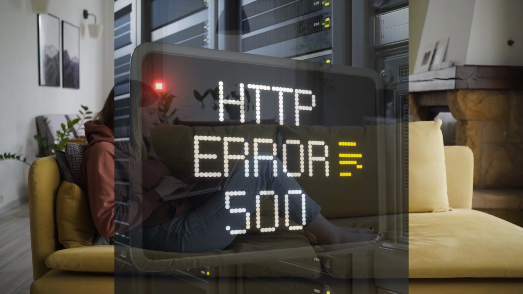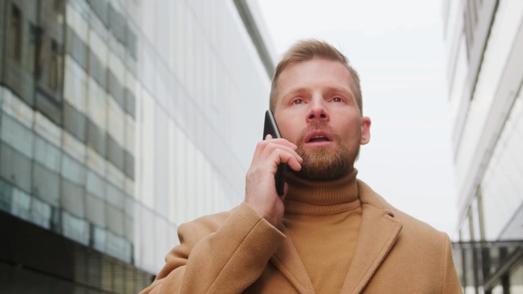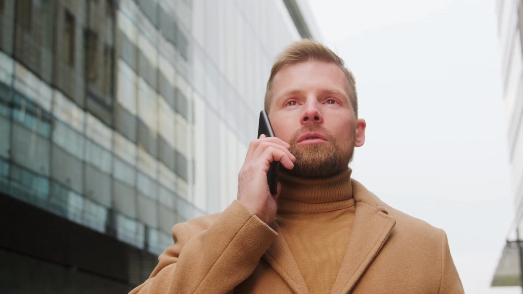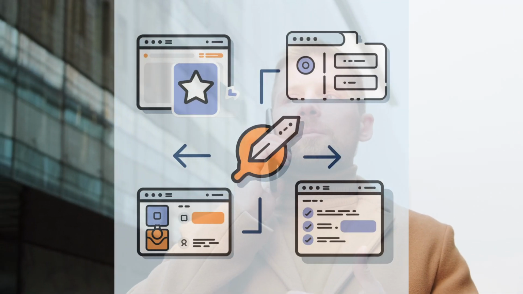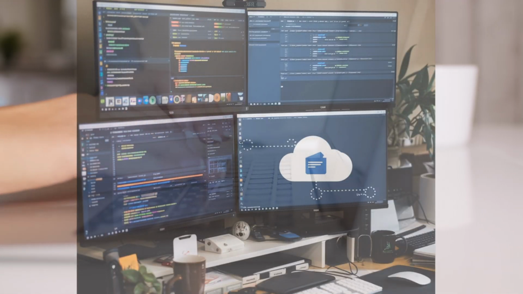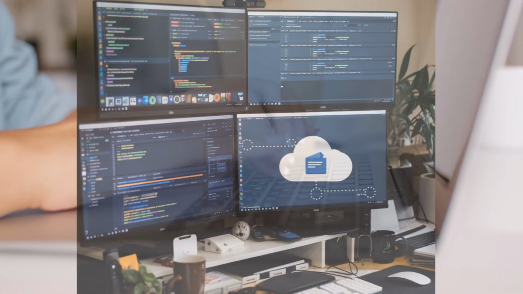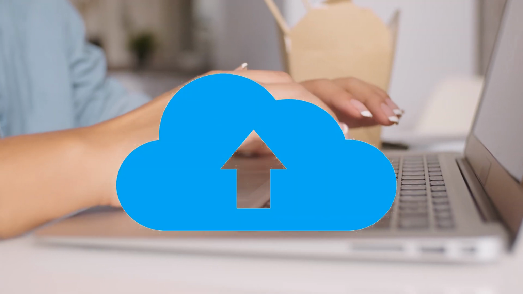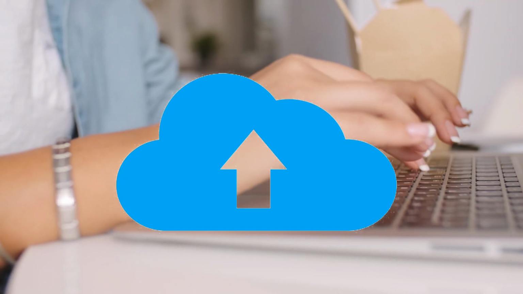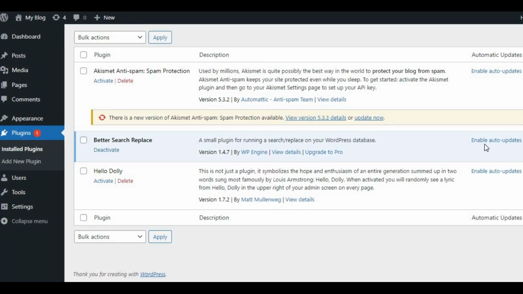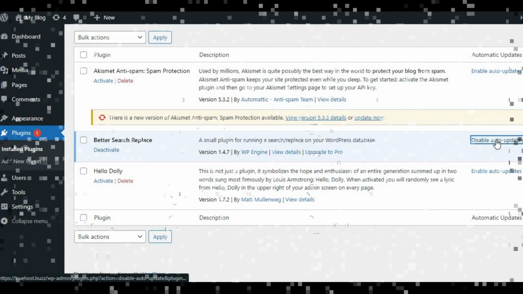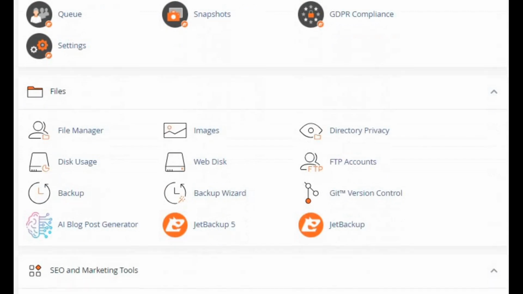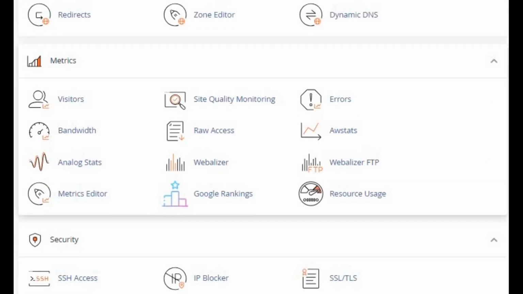If you've tried everything and the error persists, it might be time to contact your hosting provider. Provide them with details like error logs, recent changes, and the steps you've already taken. To keep HTTP error 500 at bay in the future, use cPanel's backup wizard or a reliable backup plugin to backup regularly. Regularly update your CMS, plugins, and themes. Lastly, use cPanel tools to track your server's performance and avoid resource issues.